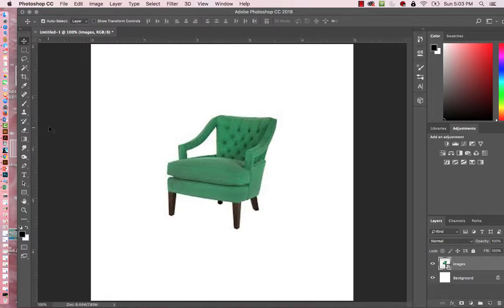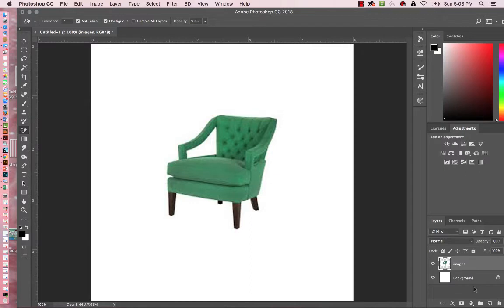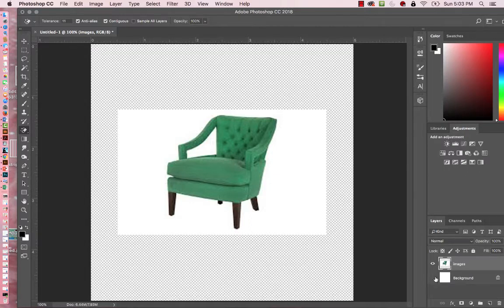So what I'm going to do first is go over here and grab the eraser tool. If you click and hold, at the bottom there's something called the magic eraser. And if you notice, it's not going to let me do anything because I need to come over here and rasterize the layer. So I'm going to right click, rasterize. Now it's rasterized, and I'm going to turn this off so you can see.